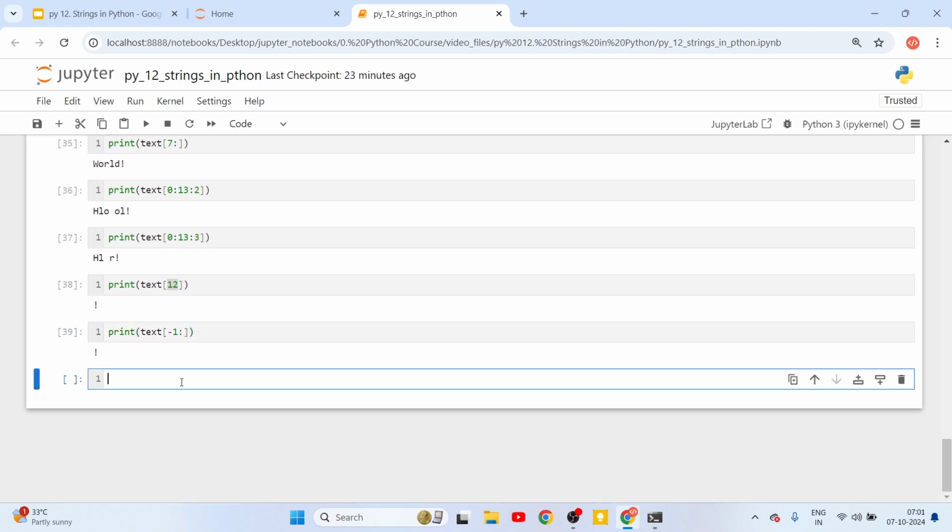And if you want to simply reverse the string, you can use something like this. I can say text[0:13], the entire length, and put another colon, and here say -1. So this is going to reverse your entire string. I want to print all those characters, right? That's what 0 to 13 means, but I want to reverse that. So that's what this step of -1 means. So this reverses the string text.